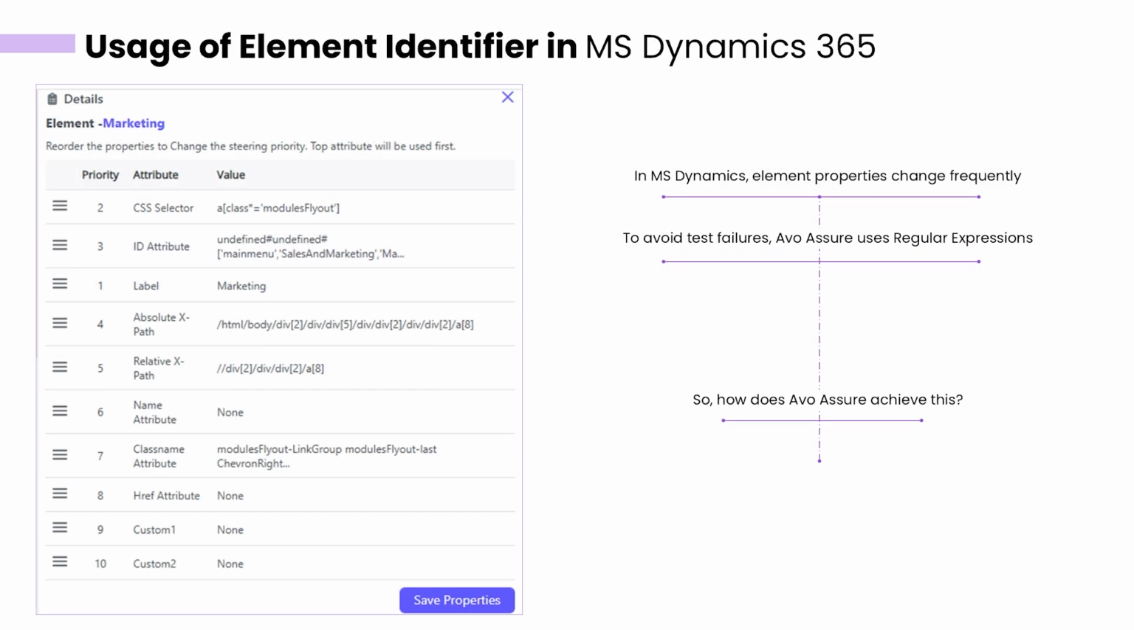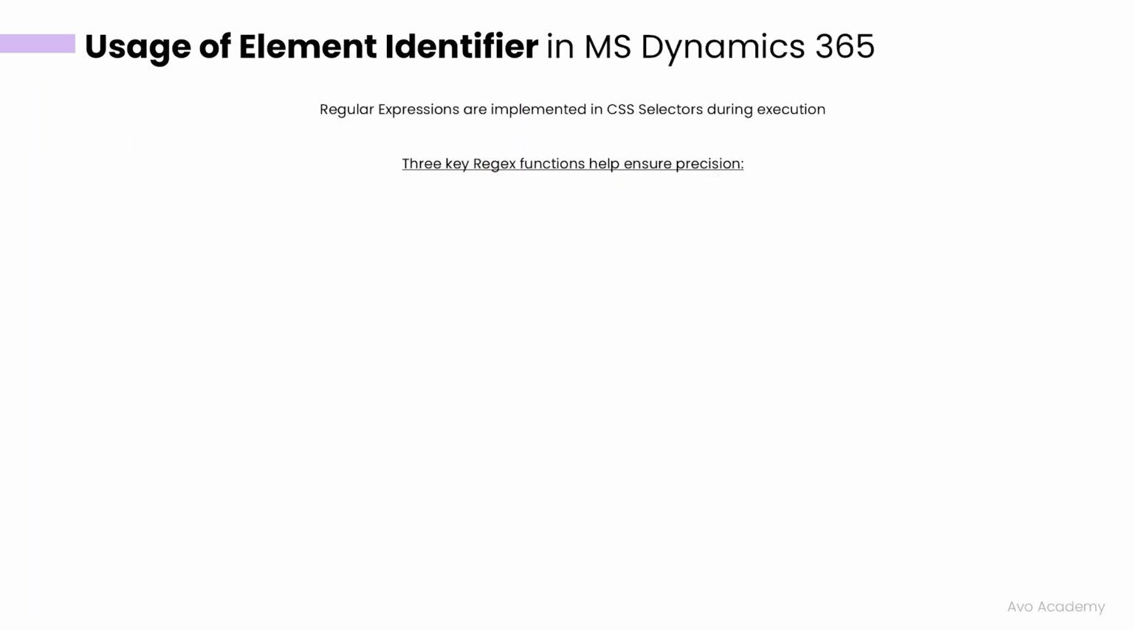In MS Dynamics, most of the elements' properties change frequently, so regular expressions are used in Avo Assure to ensure zero failures occur. How does Avo Assure help in achieving this, do you ask? Well, Avo Assure implements regular expressions in CSS selectors during execution.